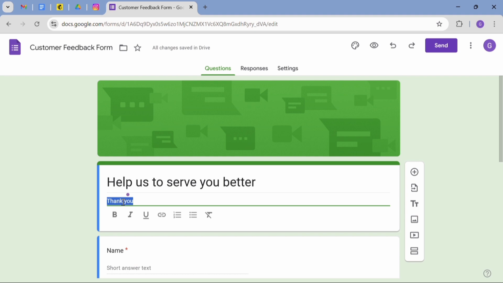You can easily format this to however you want it to look. You can make it bold, you can slant it by italicizing it, you can underline, you can attach a link, you can make a numbered list, you can make a bulleted list, and then you can remove all formatting. Let's say you make this bold, you can remove formatting by just clicking on this, see with the slash.